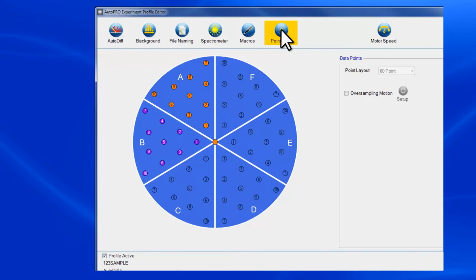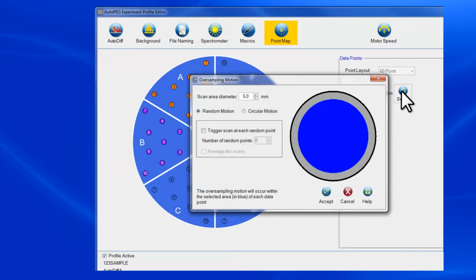One of the many benefits of AutoPRO 7 is the optional oversampling feature. The oversampling motion collects multiple measurements within one sample position. The spectrum produced is an average of all the measurements taken within that one position. This allows you to collect more spectral information from each sample cup. To activate this feature, click on Oversampling Motion, then Setup to configure collection parameters.